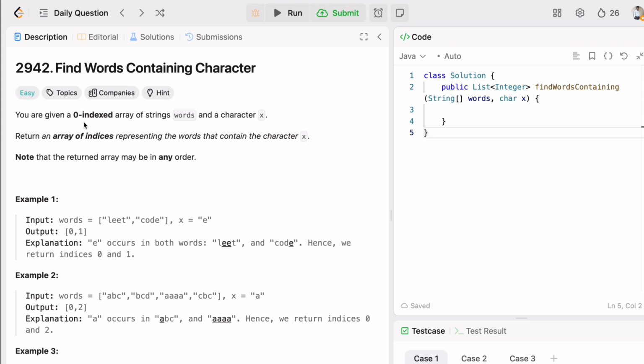What the question is saying is that you are given a zero-indexed array of strings called words, and a character x, and you return an array of indices representing the words that contain the character x. Note that the returned array may be in any order. That means you are given an array of strings, with many words in the array, and a character x. As you can see in example one, we are given an array of strings called words, and another character x that contains some value like e.